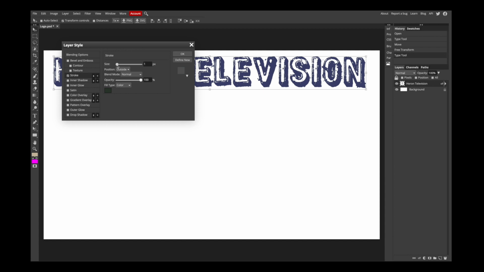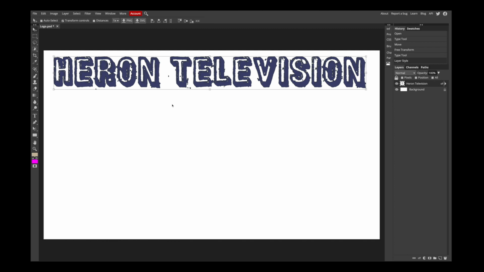I'm not a big fan of it with this one, so maybe just a really small stroke will add just a little bit of color to it. And then I'm going to hit OK. And you'll see it just kind of has a little bit of green in there too.